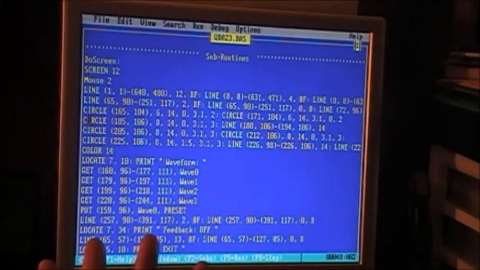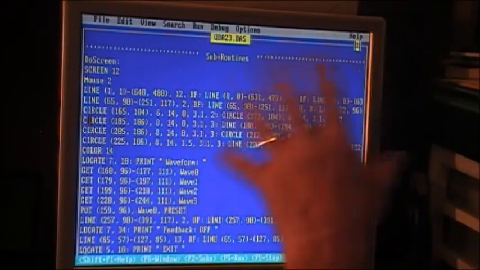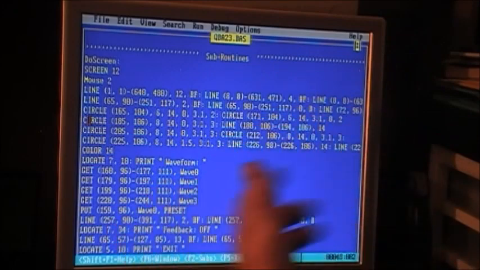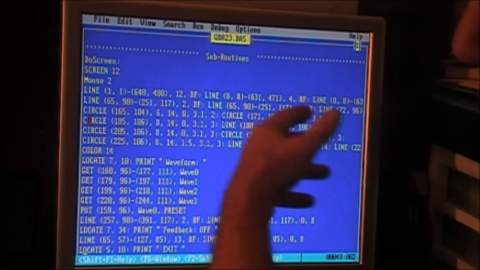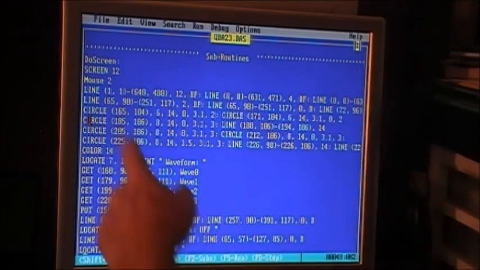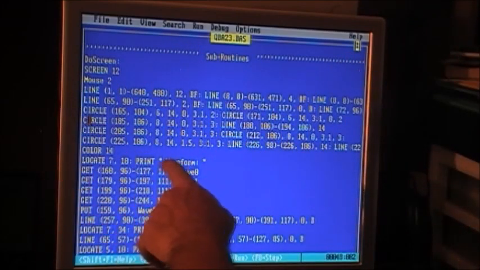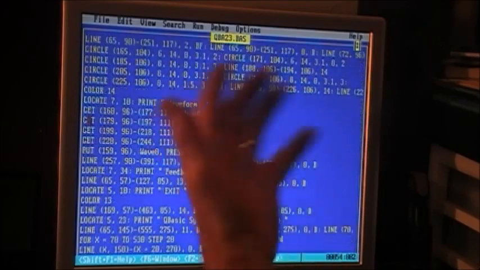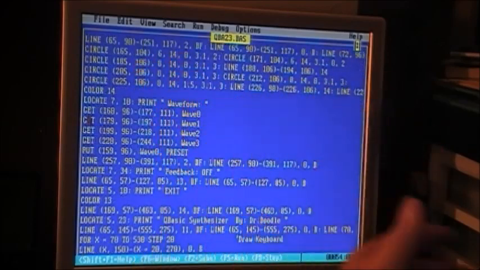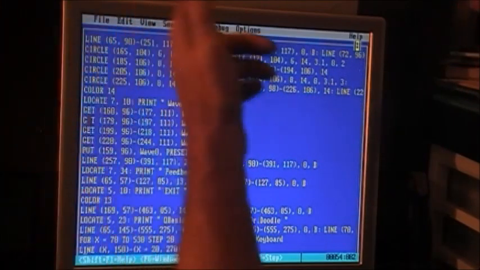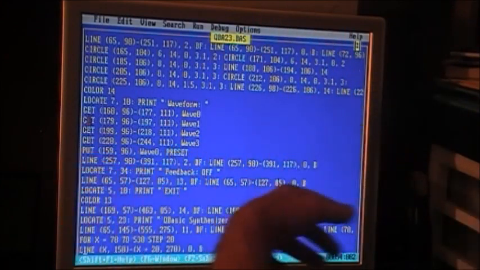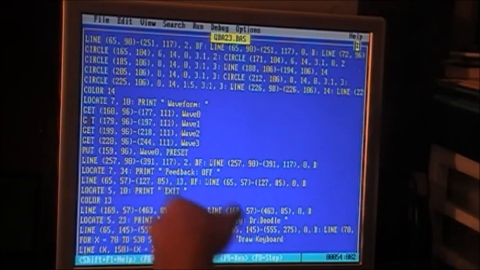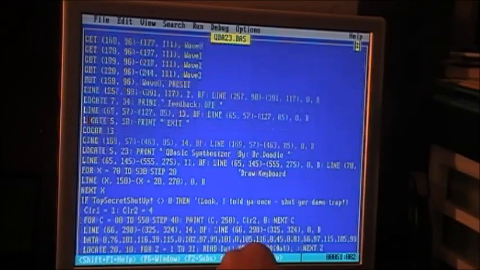Mouse 2 turns the mouse off so we can do our graphics without interference from the mouse cursor. We do all our lines, our circles, and we're basically drawing the keys and all the waves and things like that. We locate print waveform, wave 0, 1, 2, and 3. You'd think it'd be wave 1, 2, 3, and 4, but of course computers start with 0, 1, then 2, and 3. And put with preset, feedback is off, exit. This is where we're just printing all the things on screen.